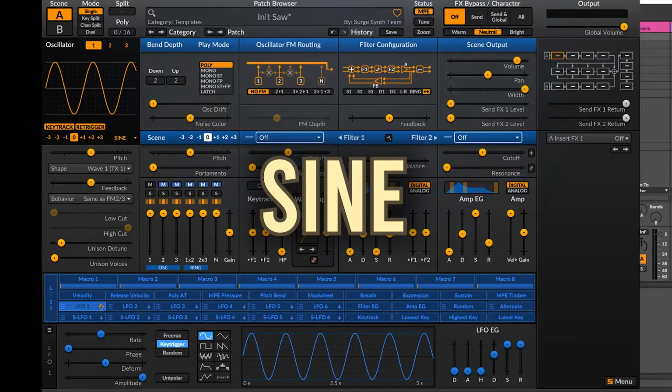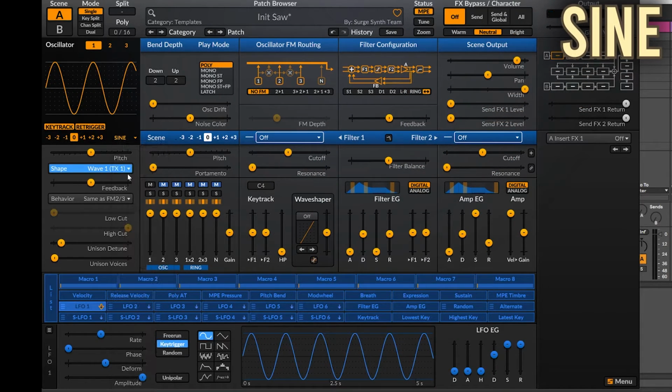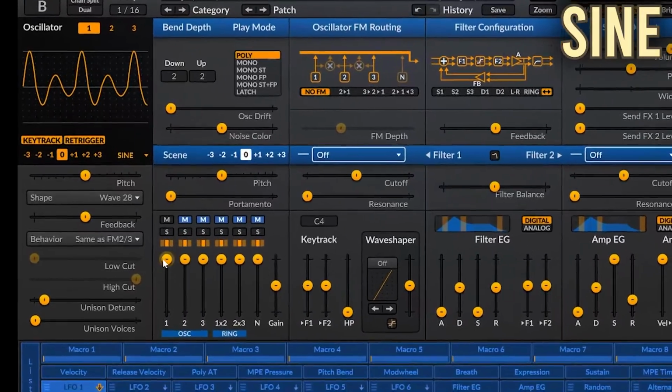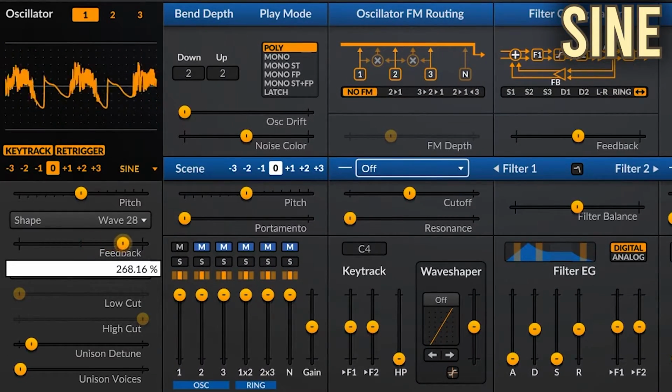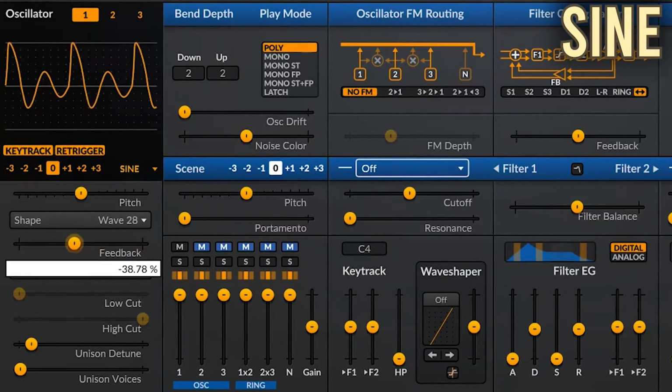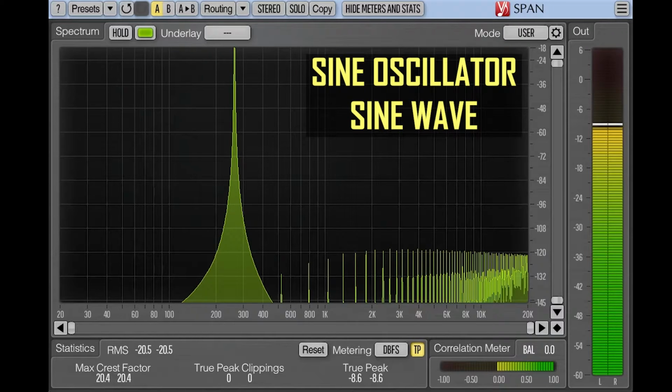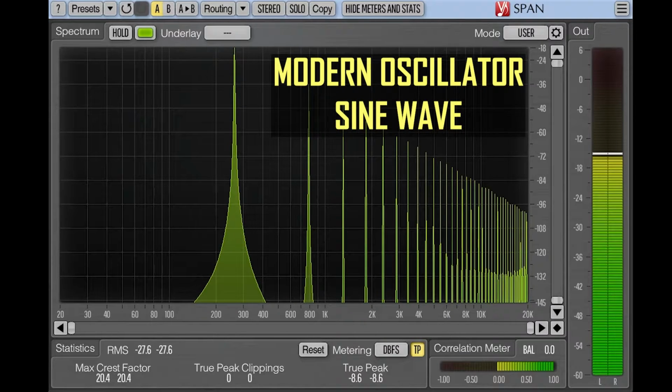The sine oscillator makes a sine wave, among other waveforms, and has an FM feedback option where the waveform is fed back to modulate itself. Note that the range of the FM feedback slider is extended by default for a more extreme and noisy effect. This oscillator gives you the cleanest sine wave. Here's how a sine wave using a sine oscillator compares to a sine wave in the modern oscillator.